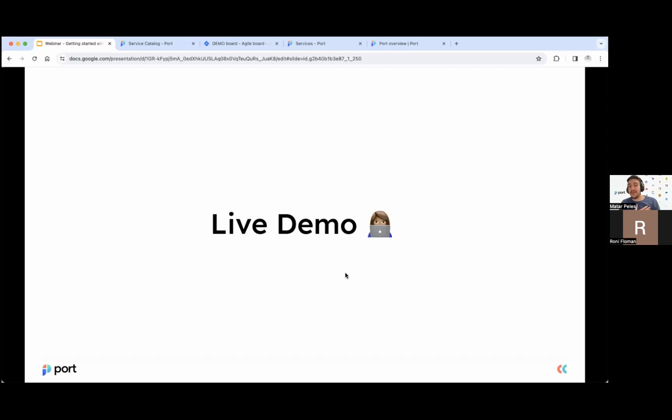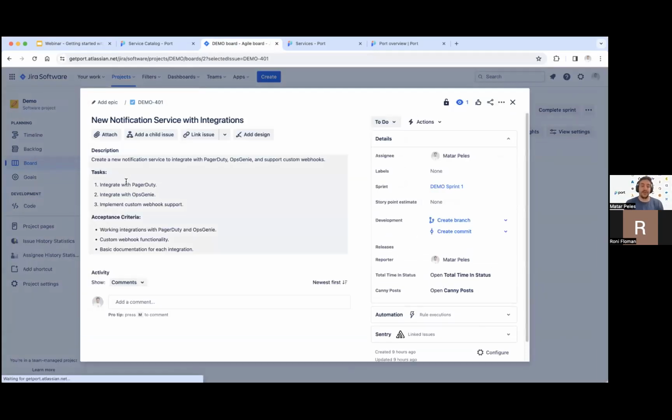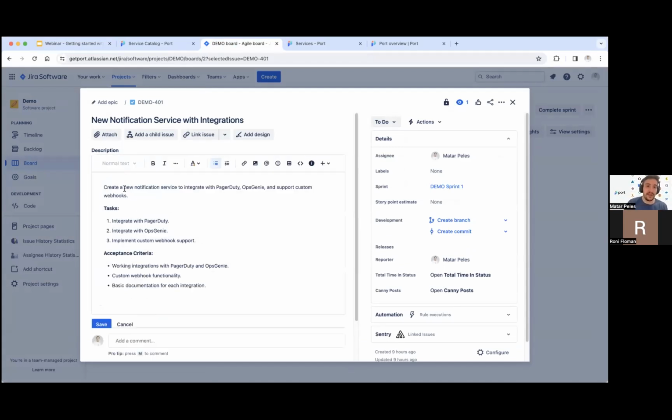So I'm a developer, I'm a tired developer in a sample organization, and I go to my Jira board to see whether I have new missions to do. This is the morning of the day. And I can see that I have a new mission to perform, a new notification service to develop with integrations. I can see the full description, what I need to do. I need to create a new notification service. I need to integrate with the different third-party platforms to notify PagerDuty, Opsgenie, and also support custom webhooks.